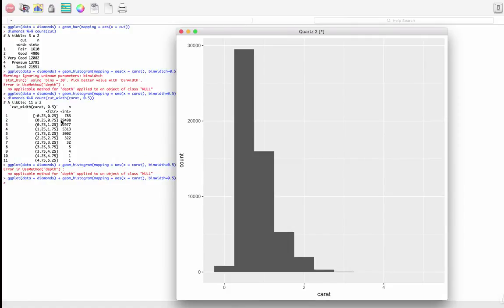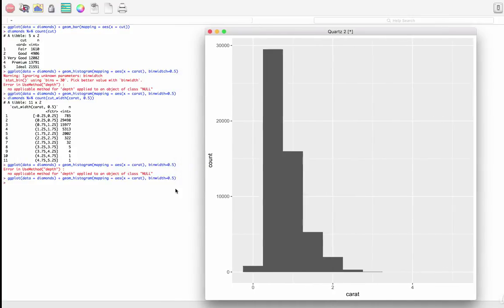You can set the width of the intervals in a histogram with the binwidth argument, which is measured in the units of the x variable. So here we set the binwidth to be 0.5, which means half a carat. So each half carat creates a new bin. You can see that going all the way down.